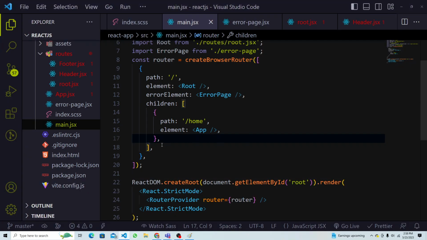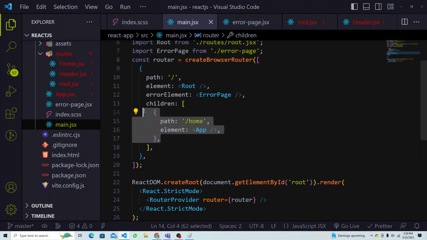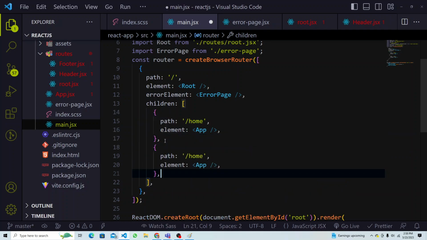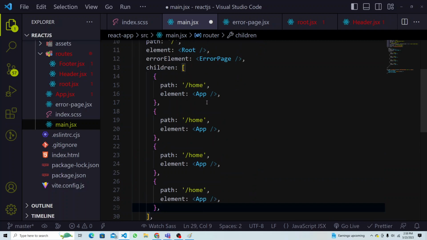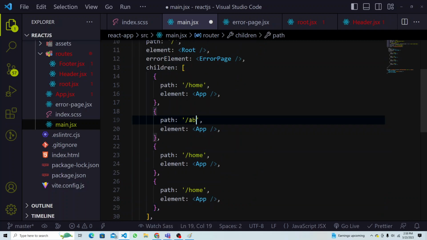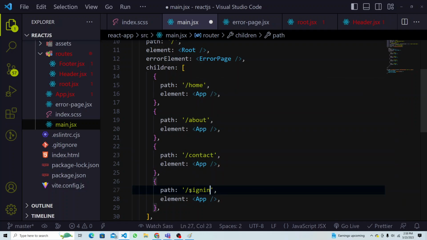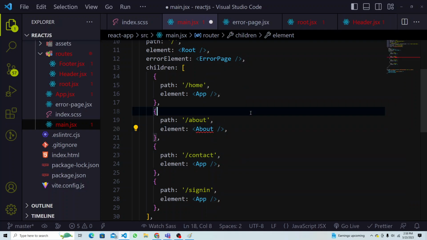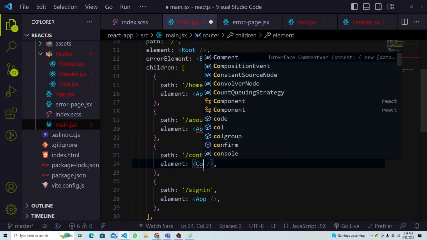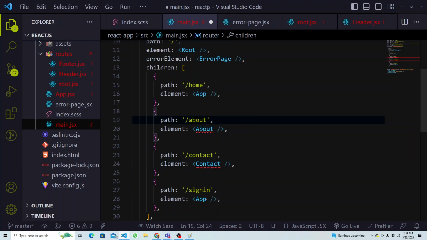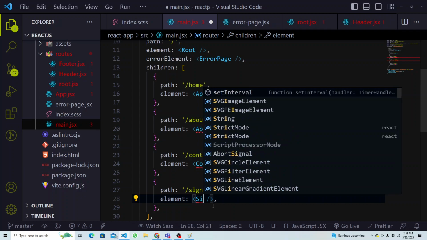So now for example, you can copy this many times and put it here two, three, four times. So that is home, about page, and that will be contact page, and that will be sign in page. I just need to now the about page, yeah, you have to import that, and then you have to import contact, and then you have to use sign in.